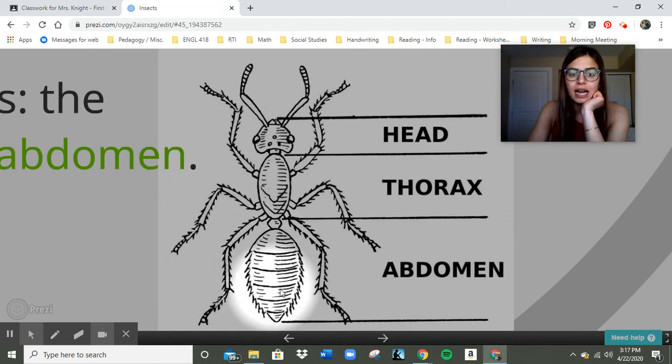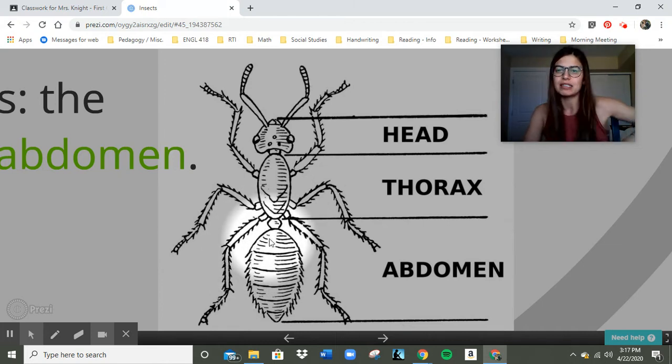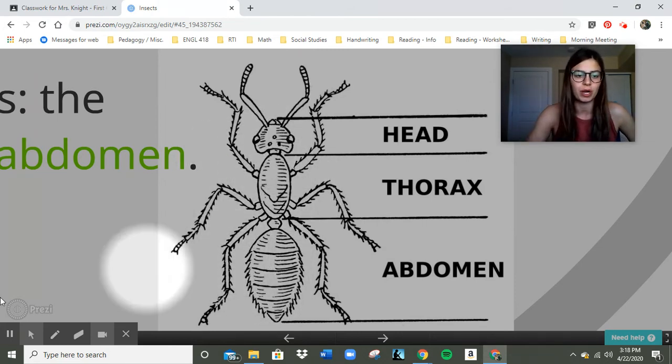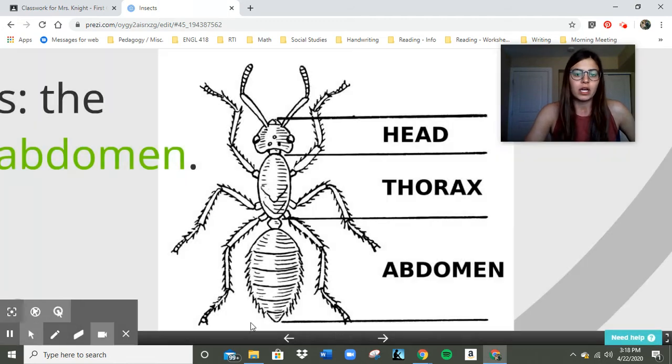The abdomen is kind of like their behind. That's a good way to think about it. It's not really, but that's kind of what it looks like. The thorax is kind of like the middle, and the abdomen is like the lower half of their body. So head, thorax, and abdomen. Those are the 3 body parts all insects have. Let's keep going.